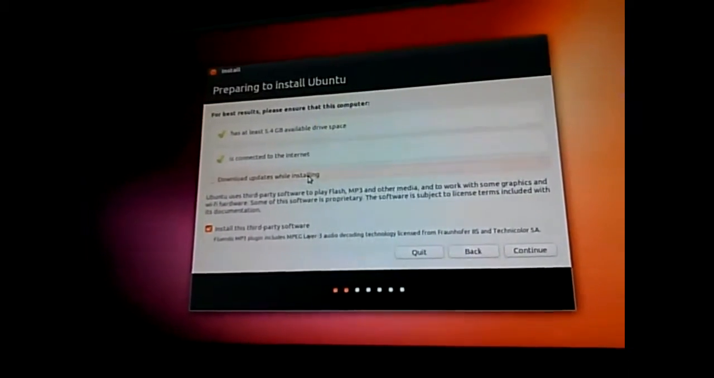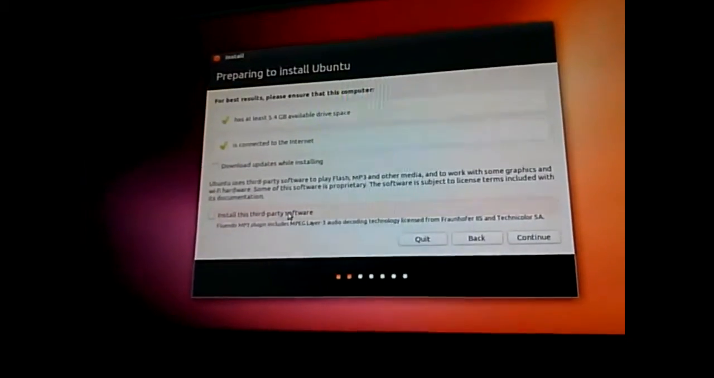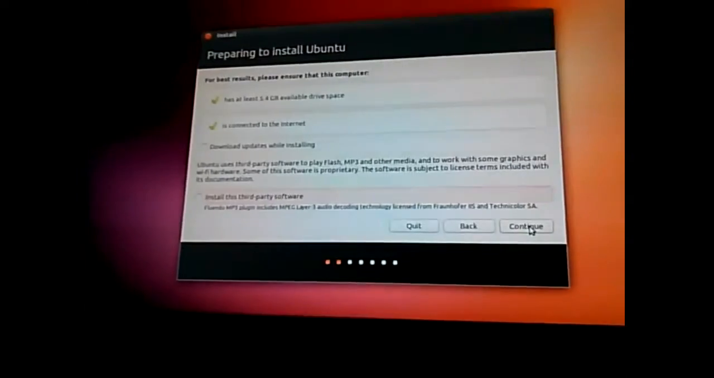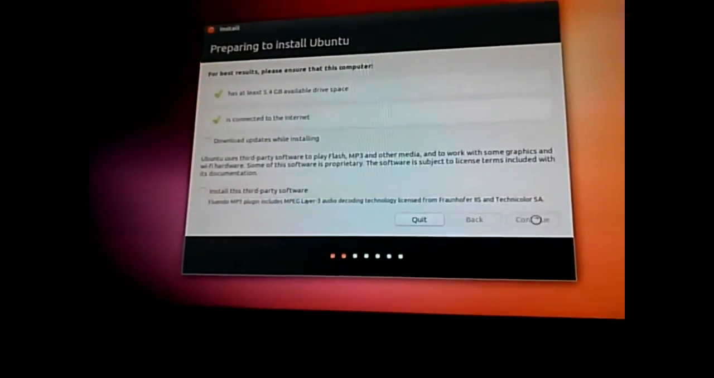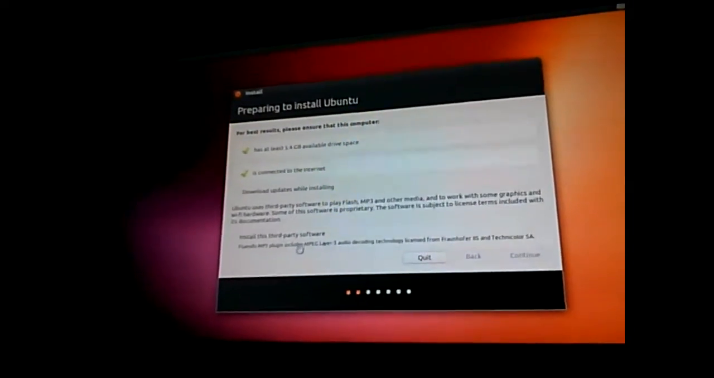We don't want to download updates while installing. No, I won't install third-party software. I'll get the Ubuntu restricted extras, which are better after we install. You can get those from the Software Center.